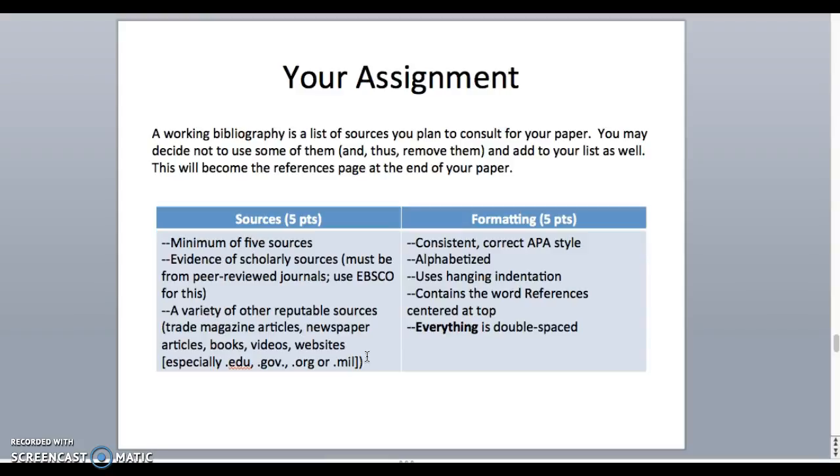So 5 points will be for the source quality. The other 5 points will be for the formatting. And you read a section in the book on APA formatting that will help you get started on this. So you need to have consistent, correct APA style. Your sources should be in alphabetical order by author's last name. You should use hanging indentation. I'll show you what that is in the next slide. You should type the word references centered at the top. And everything should be double spaced with no extra spaces between sources.